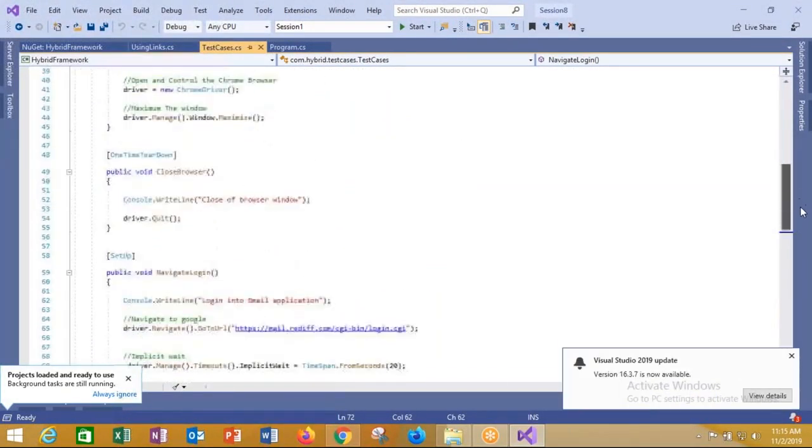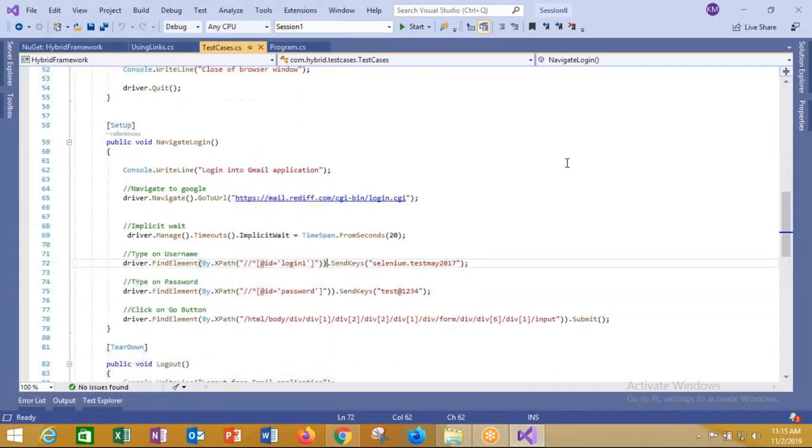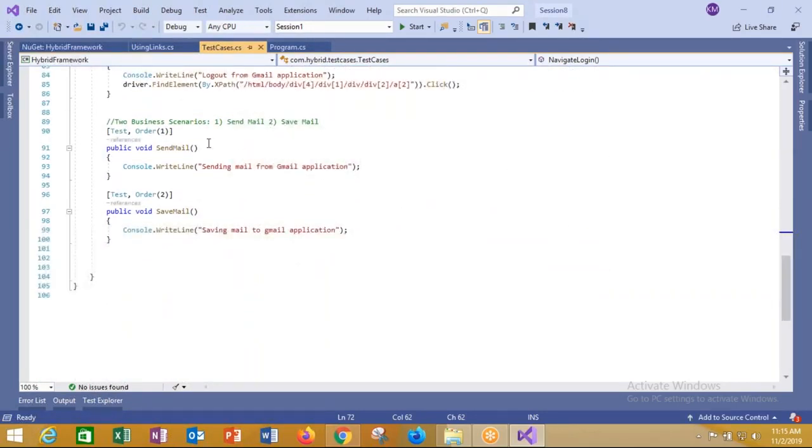Okay, so what we need to do is a couple of things. This is order number one, which is send mail. So I will create a send mail scenario, I will see it is running, comment it for now, and start creating it.